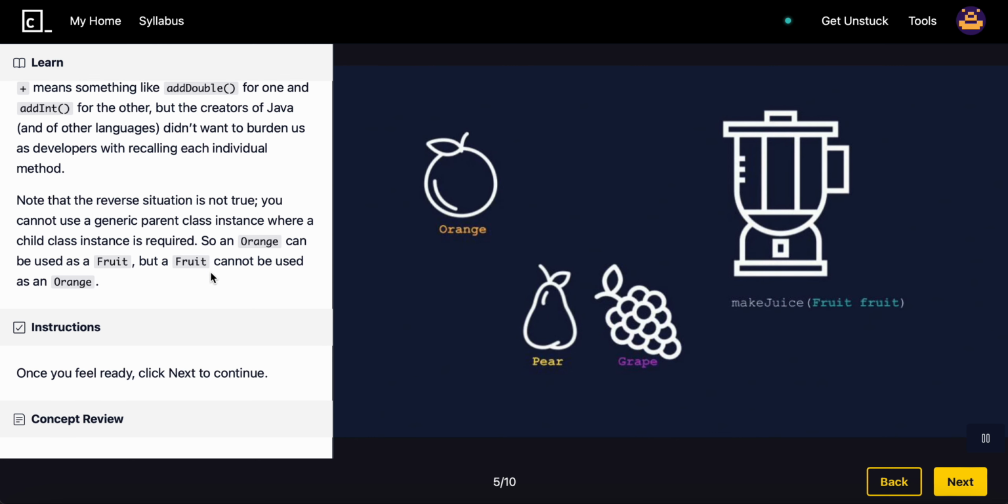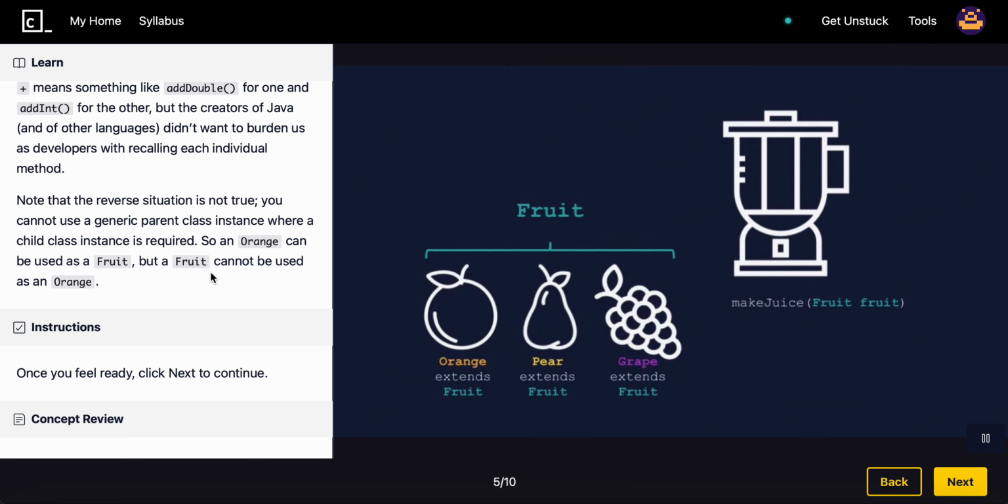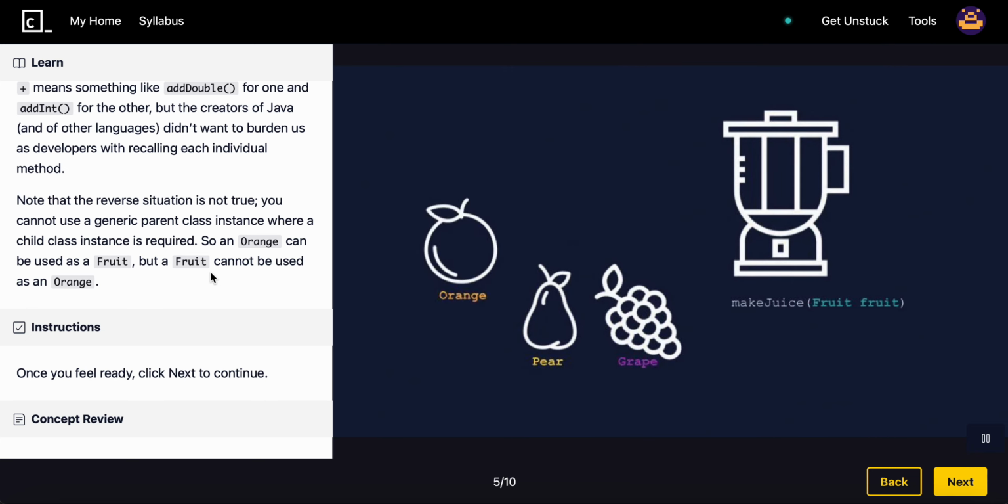Note that the reverse situation is not true. You cannot use a generic parent class instance where a child class instance is required. So an orange can be used as a fruit, but a fruit cannot be used as an orange.